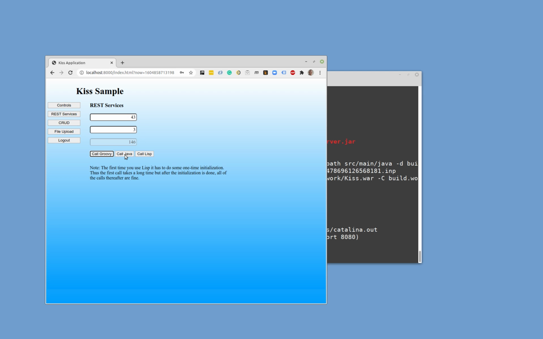Likewise, we have a backend REST service in Java, and you can see that it's doing some other calculation over here. Lastly, we can also write the backend services in Common Lisp. So if I do that, it'll automatically call the Common Lisp code. Now it takes a couple of seconds the first time you call it because it's booting up the Lisp system internally, but after that it's very quick, just like it is in Java or Groovy.